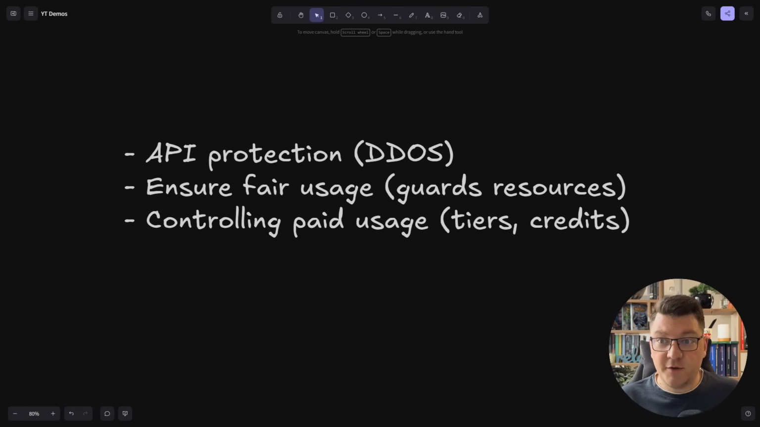Then we want to ensure fair usage between our users, and rate limiters also solve this problem by distributing the allowed number of requests over some time window. We're going to talk about some of the rate limiting algorithms a bit later into the video, but essentially a rate limiter is going to guard the resources on your API server and distribute them as evenly as possible between your users.